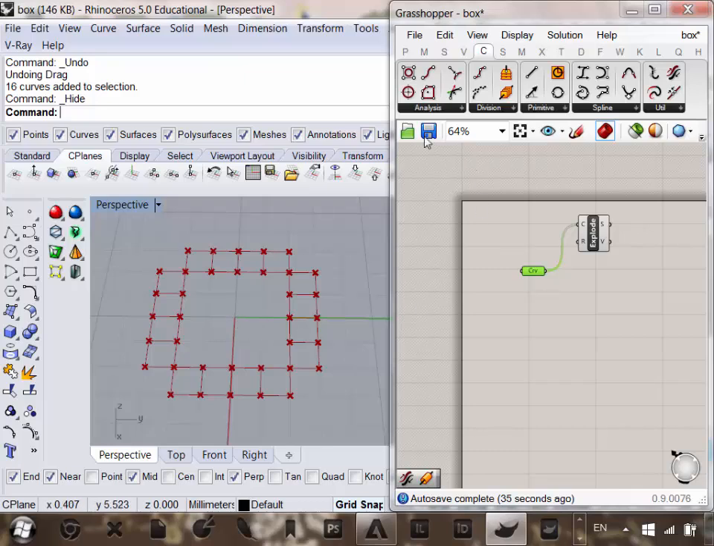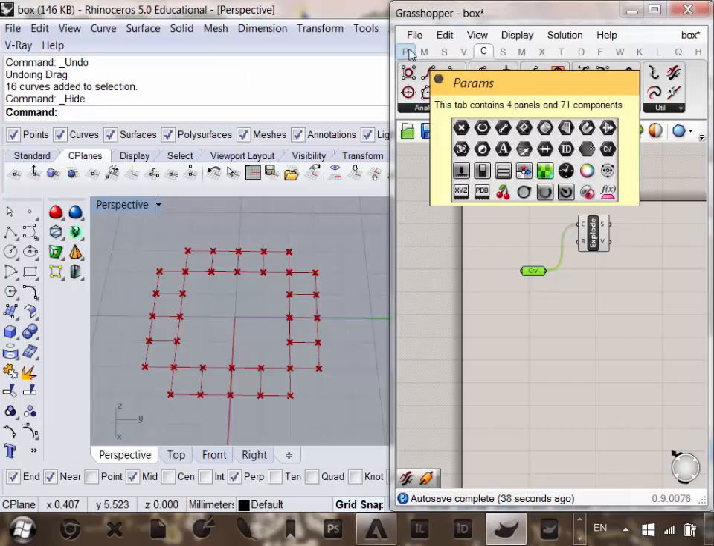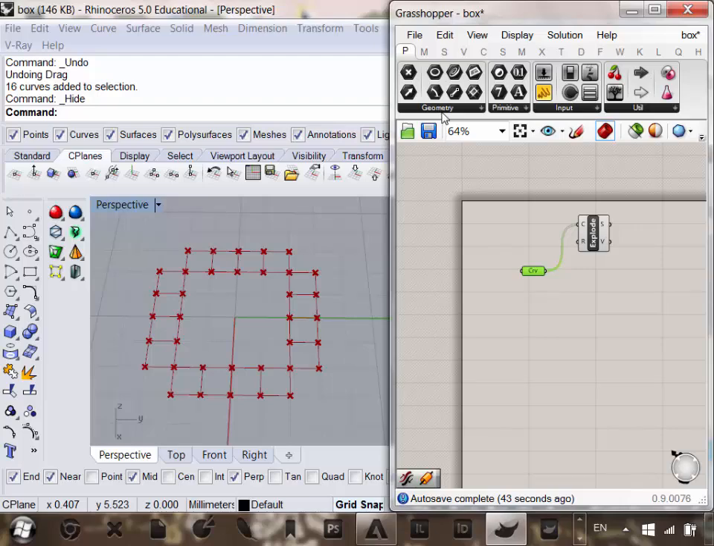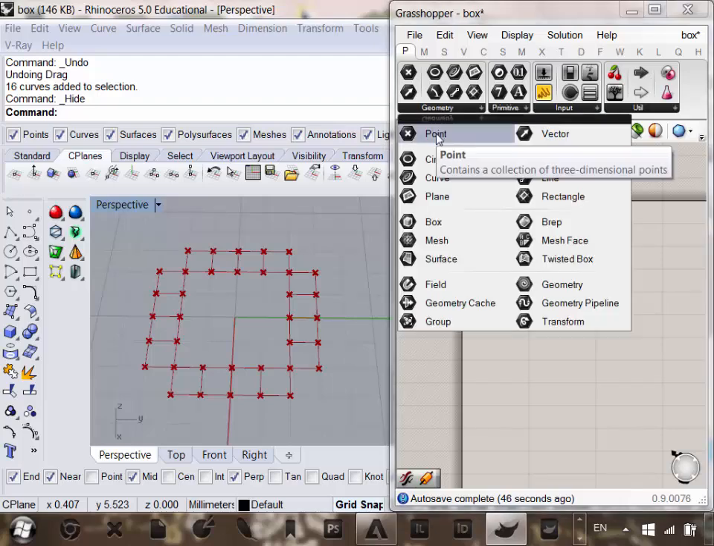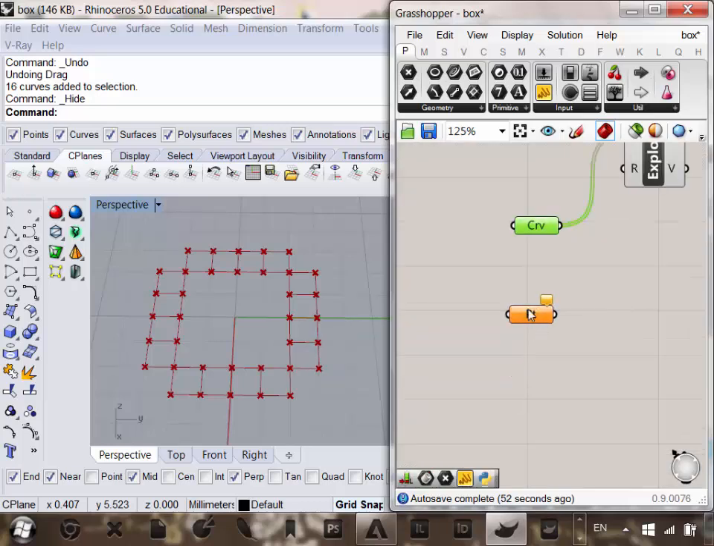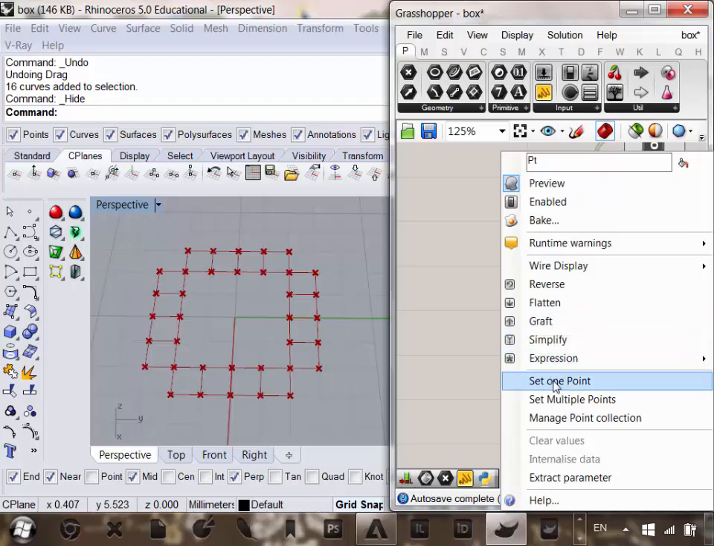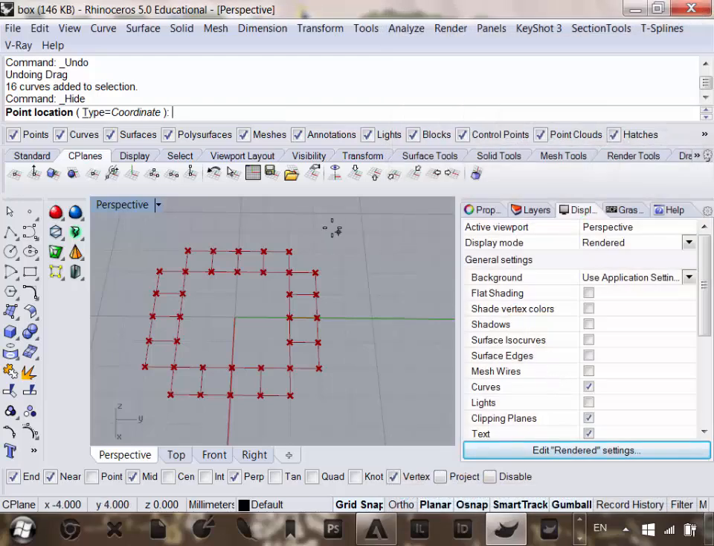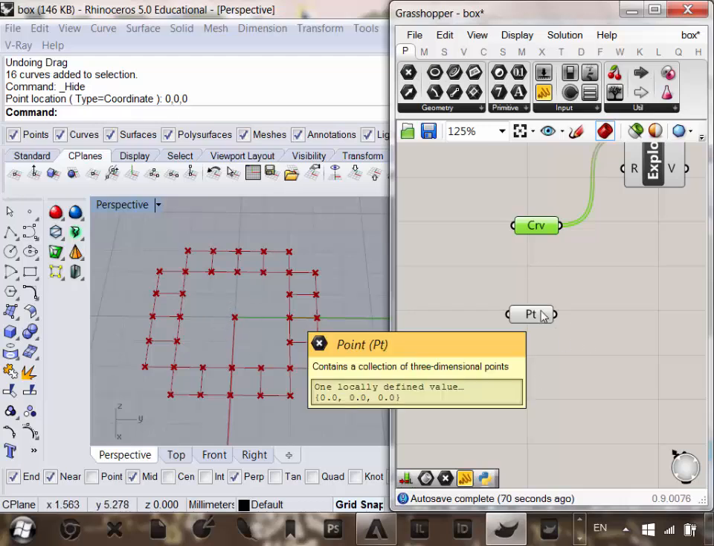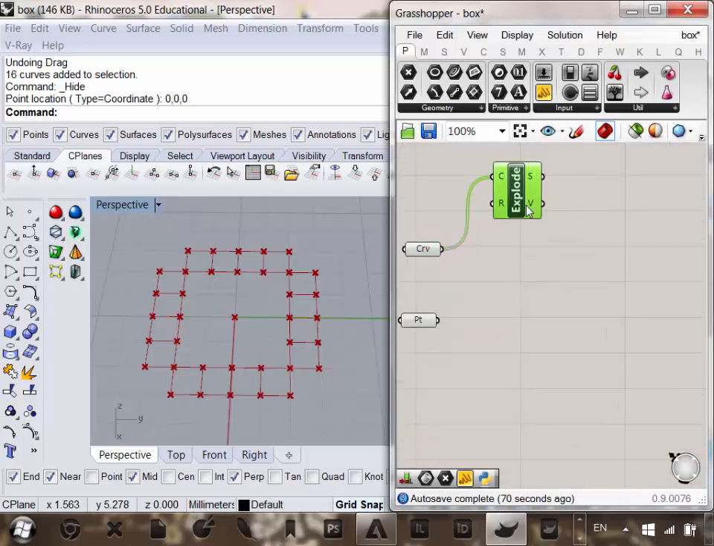If you want to reference 0, 0, 0, it's a good idea in Grasshopper to build around the origin just because it gives you a good reference point. You go to parameters, geometry, point. So we can right click this point, go to set one point, and now you can actually type this in. So you can just go 0, 0, 0, like so, hit enter, and now you can see there's a point there. So you can do that for points.